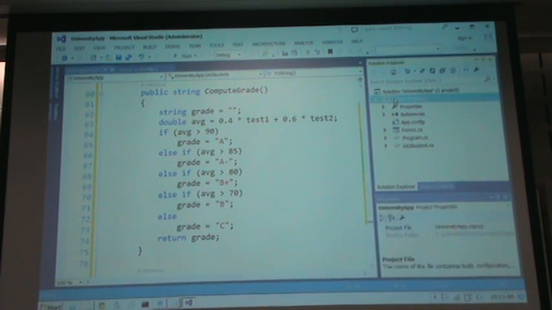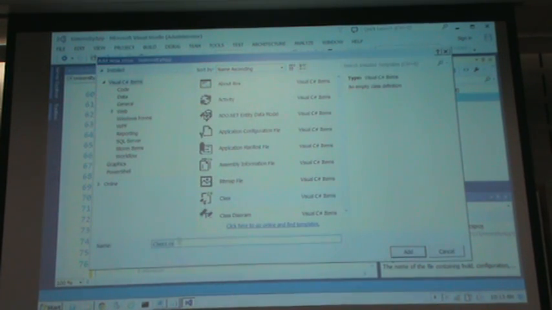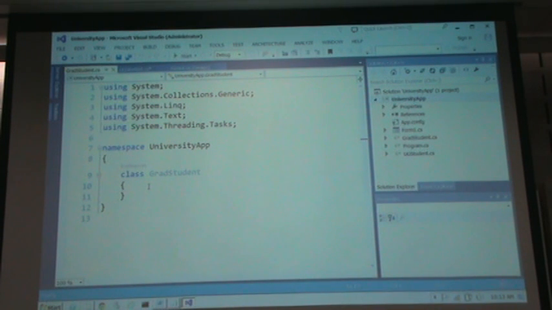So if I right click on the university app, say add class one more time. So I right clicked on the university app project, add, so this add menu, and then class again. And suppose now I wanted a grad student class. So now suppose we decided we will have first name, last name, ID, test1, test2, and we will have a thesis, right?